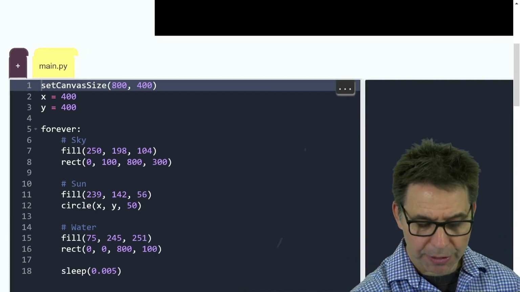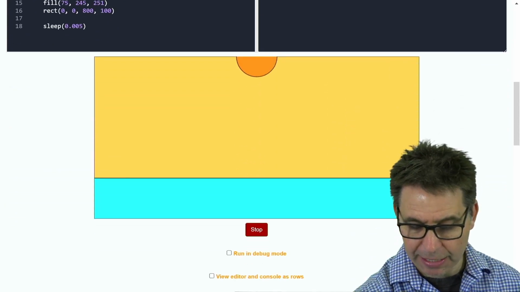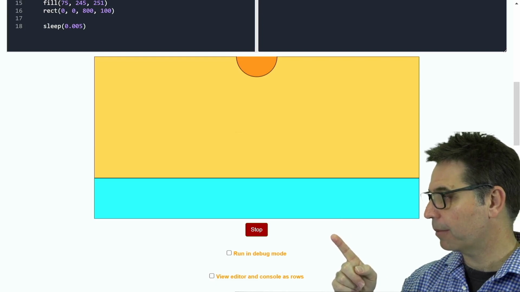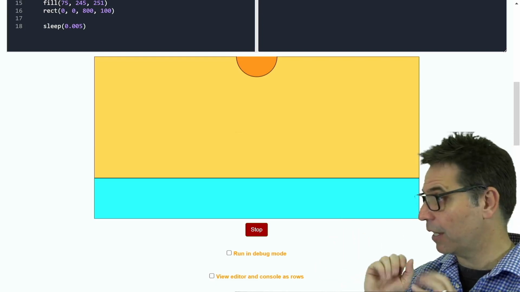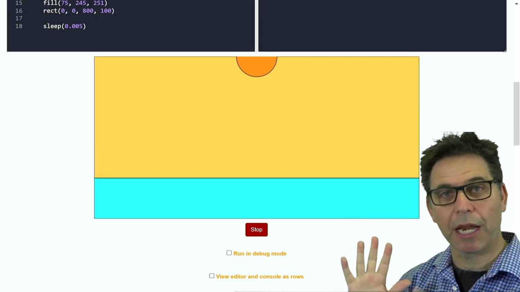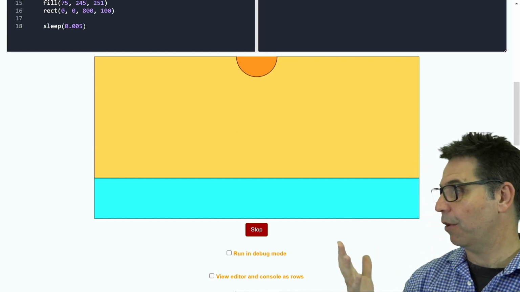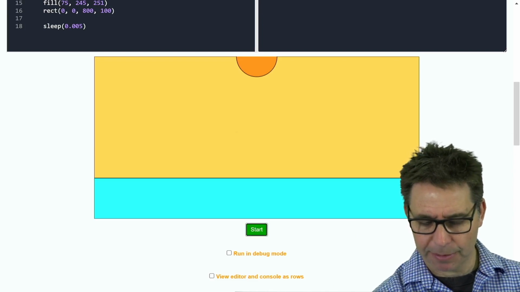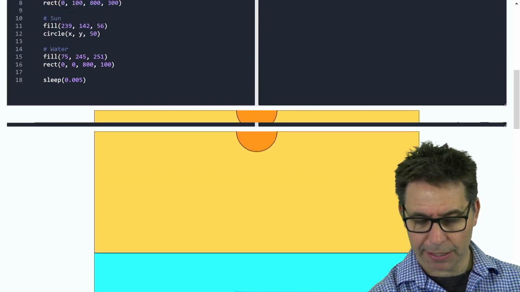So even though there's no animation here, notice that the program is still running. My stop button here is showing, so the program's still running. It's actually clearing the screen, then redrawing this, clearing the screen, redrawing it. But we can't see any movement yet because we haven't programmed any movement. So let's do that. Let's get the sun moving. So I'm going to stop my code so I can actually edit it.